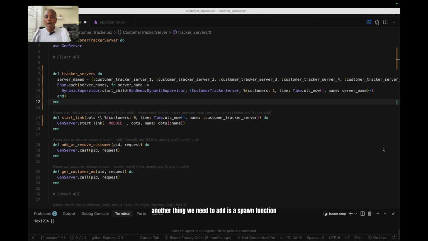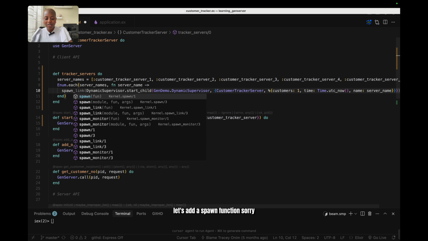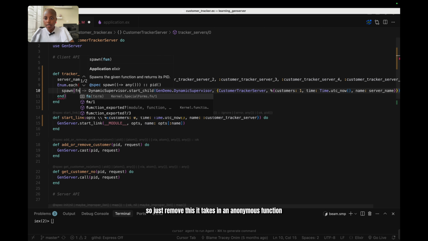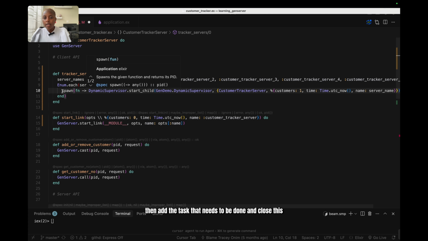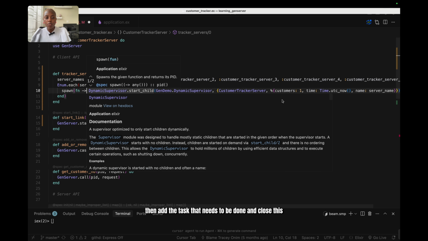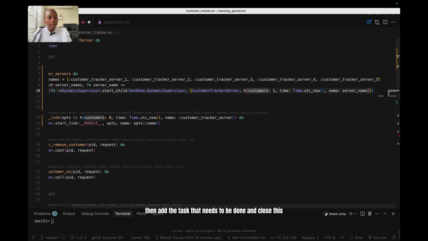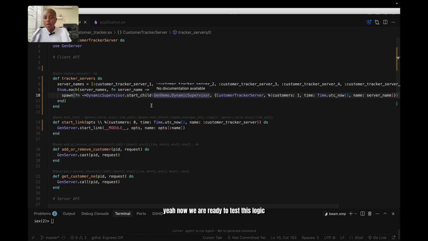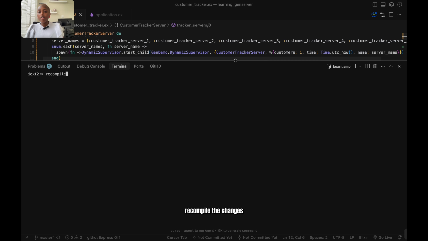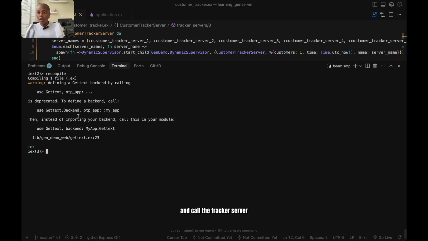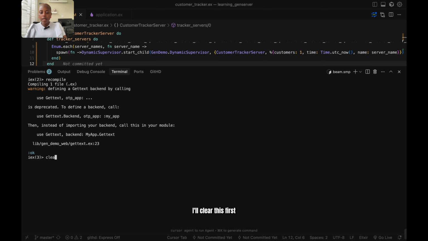Another thing we need to add is a spawn function, and this is because Enum performs tasks sequentially. I want this logic to be performed concurrently. Let's add a spawn function, so just remove this. It takes in an anonymous function, then add the task that needs to be done and close this. Yeah, now we are ready to test this logic. So let's see how it works. Recompile the changes and call the tracker_servers. I'll clear this first.